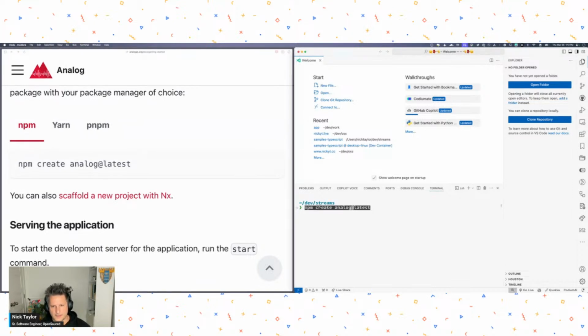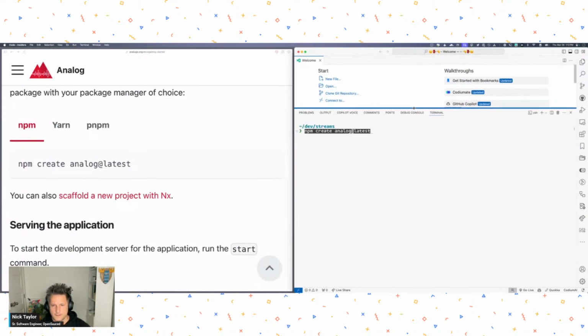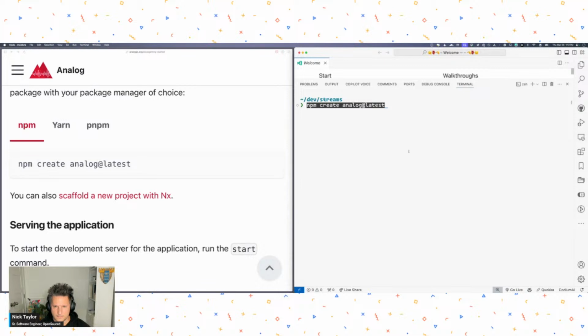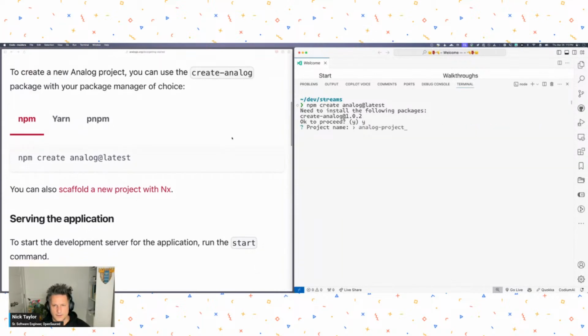Okay, let's paste that in and we'll just hide the sidebar for now. We'll get a bit more real estate here. Just bump it up so we can see what's going on. Okay, yes, I would like to proceed. We'll call it analog project. Why not? Okay, select a template. I think I'll go with analog.